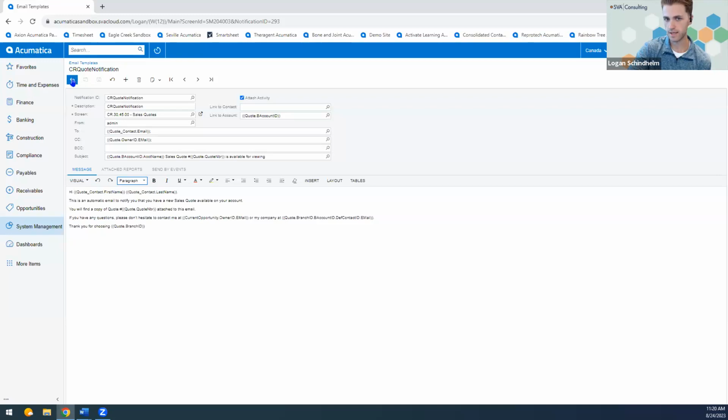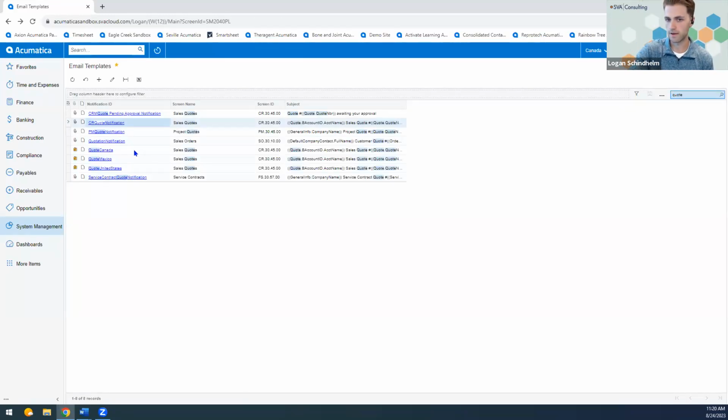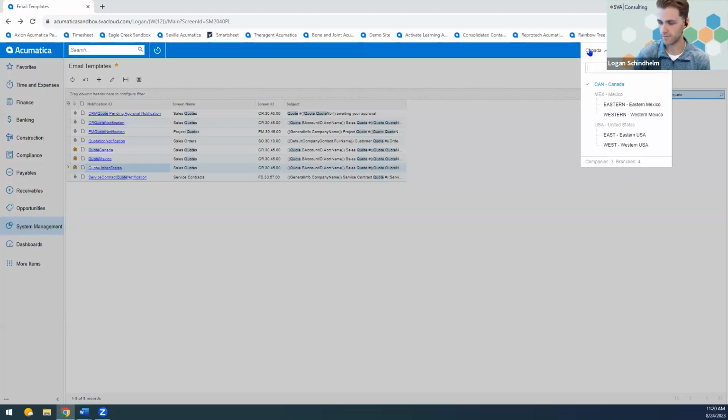So if I actually just exit out of here and go back to our email template screen, we'll see that for quotes, I have 3 different templates set up here. So one for Canada, Mexico, and the United States. That is just based on the entity structure of my demo site. We have those 3 entities set up, and we can actually set up default communication for branches as well. So I could have, let's say, 5 different quote templates for each branch, as well as separate for each company.